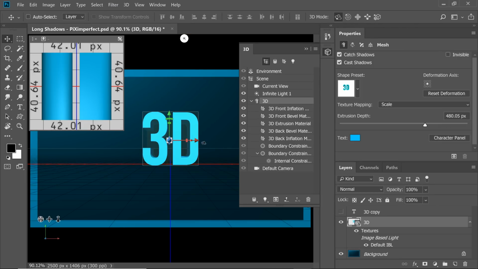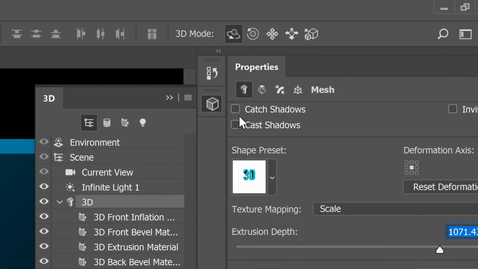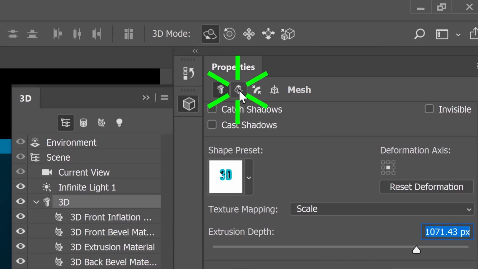Now, after you do that, you will see an extrusion come up. Okay, so you can increase the extrusion depth. It just extrudes it more. Have a look at the top view right here. So as I increase it, it's just making it longer. Don't worry about that now. All you need to do is to just check these off. We don't want any additional shadows. So check these off, catch shadows and cast shadows. Just check them off.